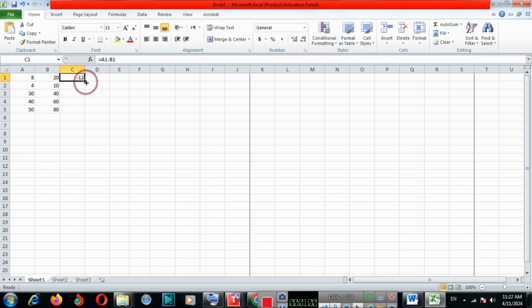Now drag to the bottom when you see the blank plus sign and autofill will do the rest.